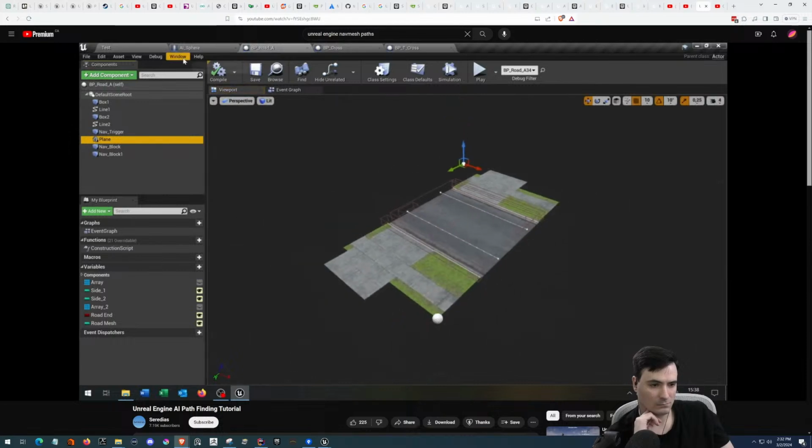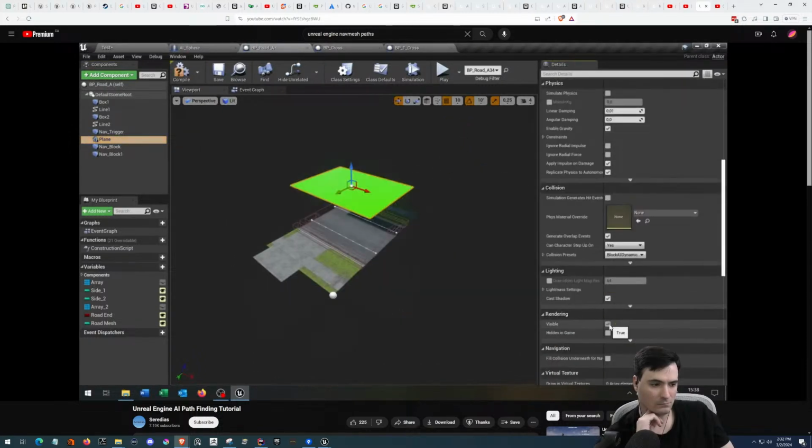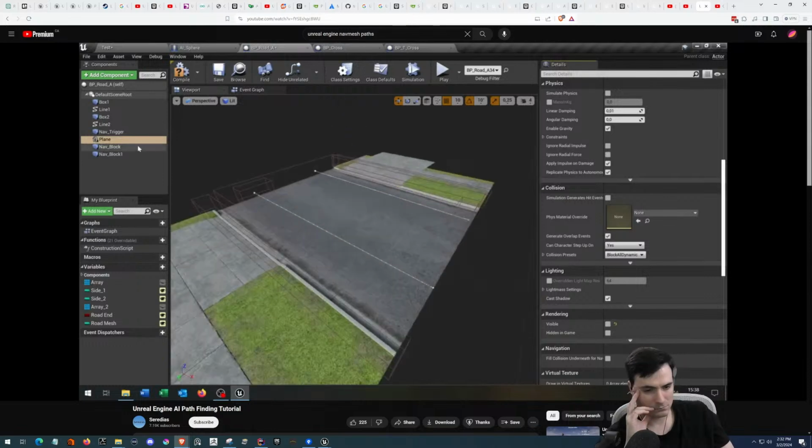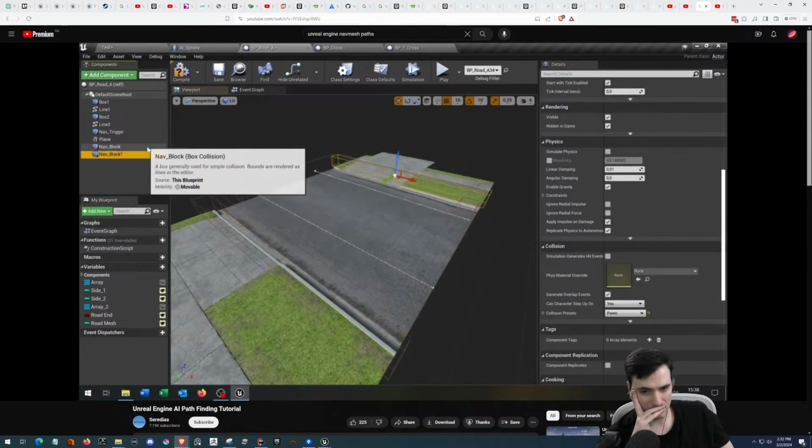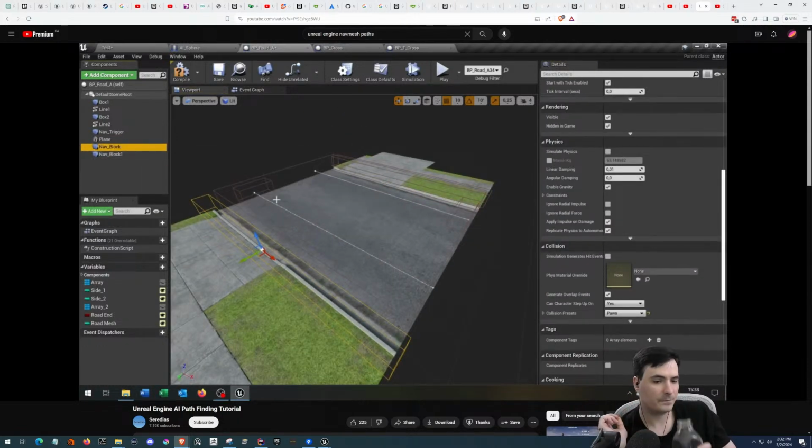Also we have this plane component. When I go to the details and make this visible, you can see it's just some plane with a green texture. So let's make this invisible so we can change this later. As well, we have this nav block. This is also a box collision on each side of the road so that the AI can't move to the sidewalk, only on the streets.